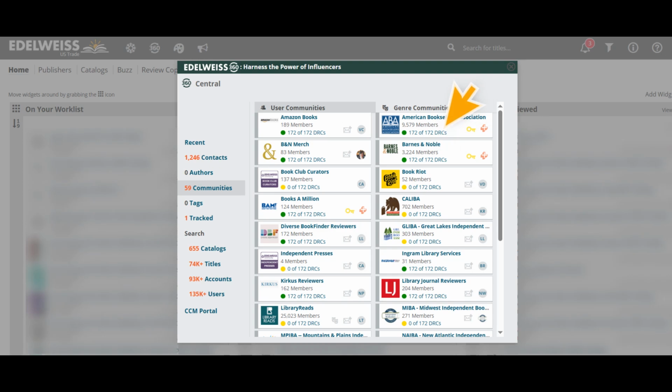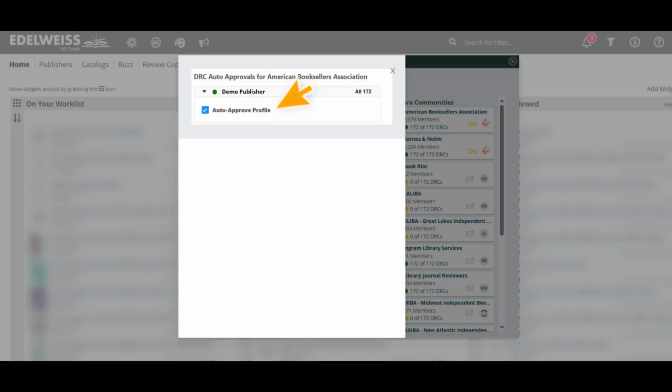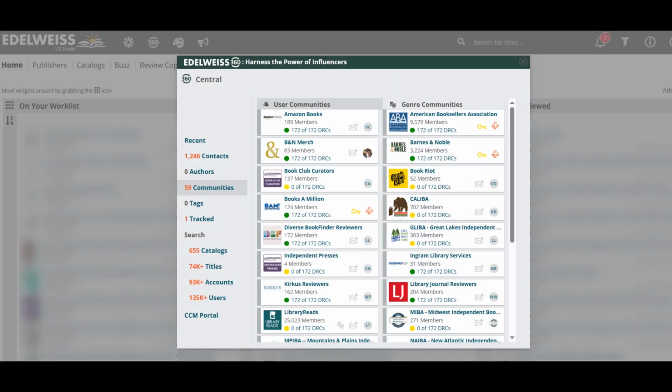If you click on the number of DRCs beneath the group name, you can auto-approve specific titles or the whole profile for a particular imprint's DRCs. Once you select Auto Approve Profile, it will apply for all future DRCs as well. If you click into a community, you can also explore activity and members within it.